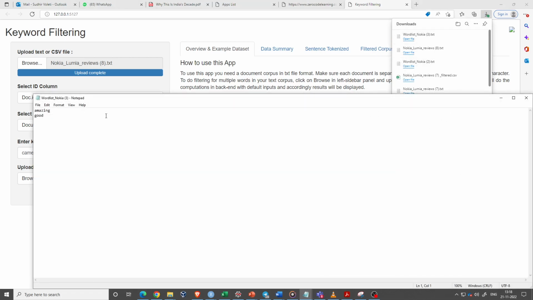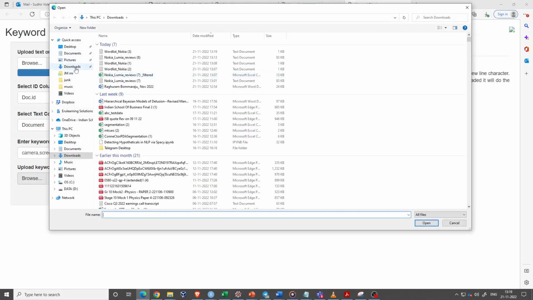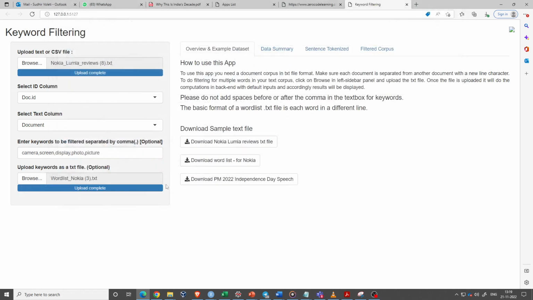So instead of this, let's write something else. Let's say we also want to know what people said about battery life, charge, charger, something like that. So let's put it here. Remember, each keyword on one line, and then press enter. Save this file. And what I'm going to do is upload these additional keywords. It's a keyword list.